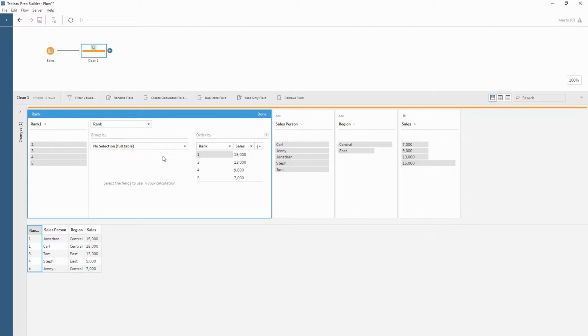First, we have the group by. So let's just say I wanted to rank each of my salespeople within each of the regions. So if I choose region, notice how down in the bottom here with my data table, each of the ranks restarts for each region. So for example, we've got the East, so we've got 1 and 2 for Tom and Steph. And then again, it restarts for the central region.